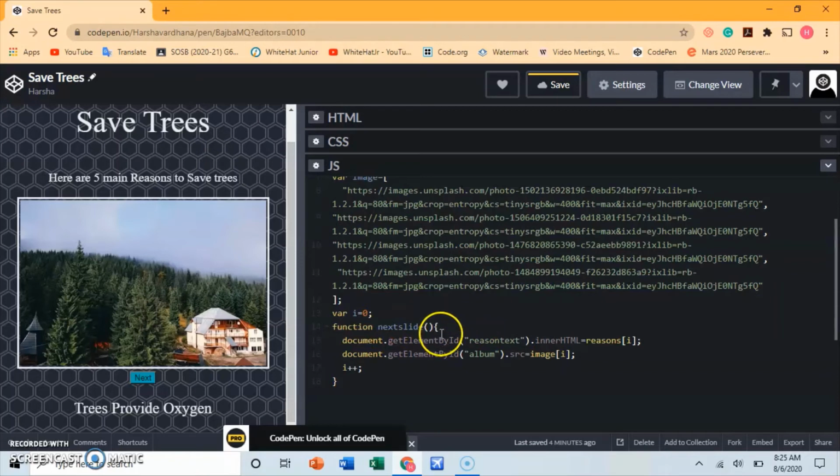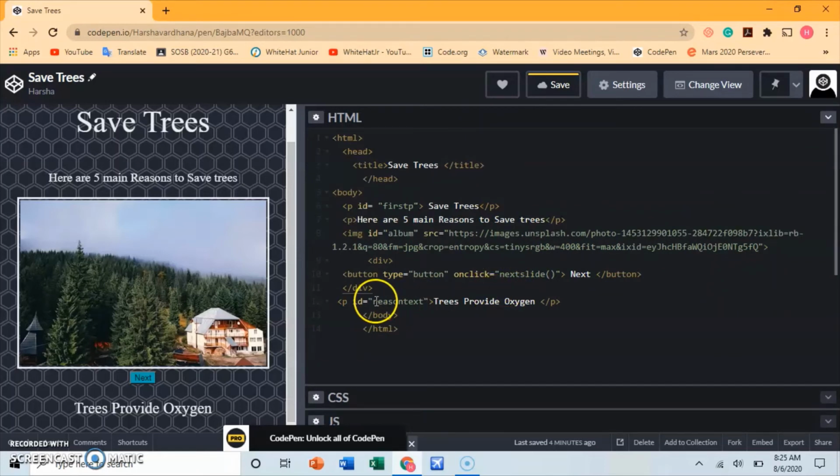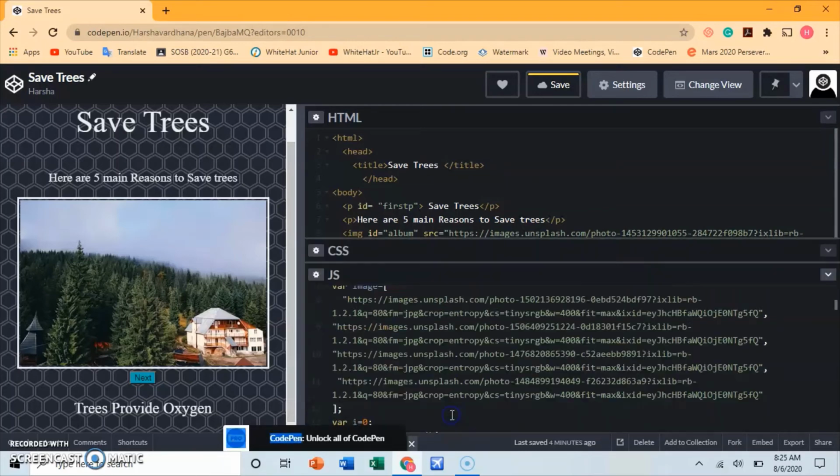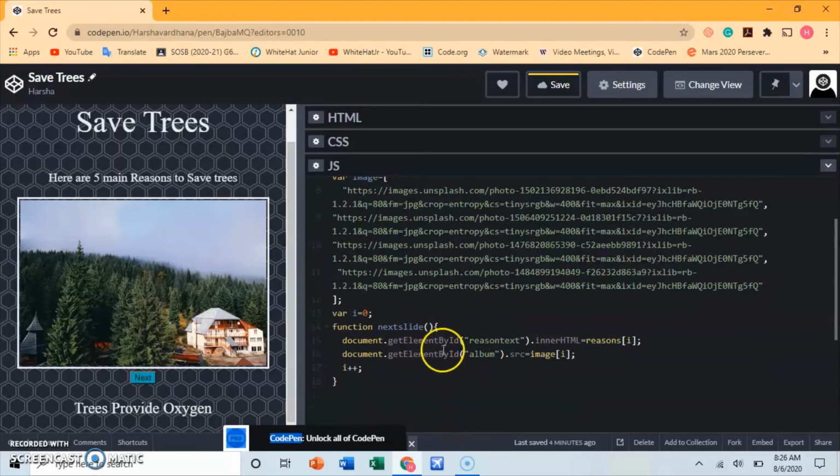Open the bracket, then document.getElementById("reasonText").innerHTML. getElementById means you can get the button, the image, or the paragraph from this ID. So over here reasonText is this ID. It will take this phrase, trees provide oxygen. Now innerHTML means the inside HTML will be equal to reasons[i].